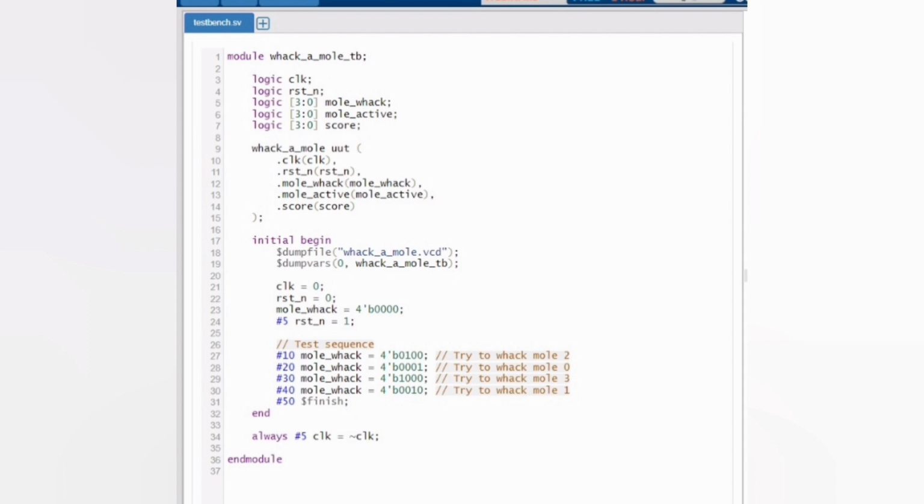The second part is clock and reset. The clock signal is toggled every 5 time units. Next we activate the reset initially to clear all states, then deactivate it to begin the game simulation.